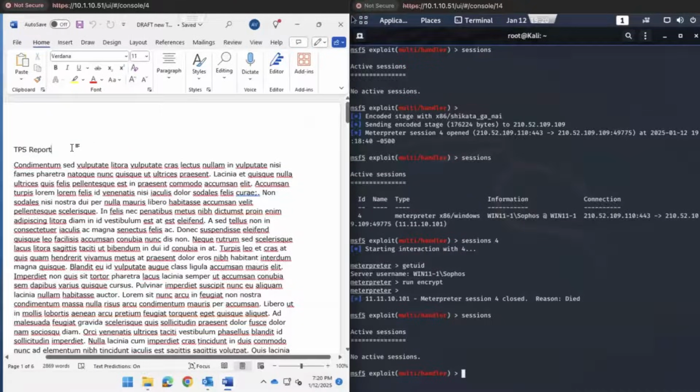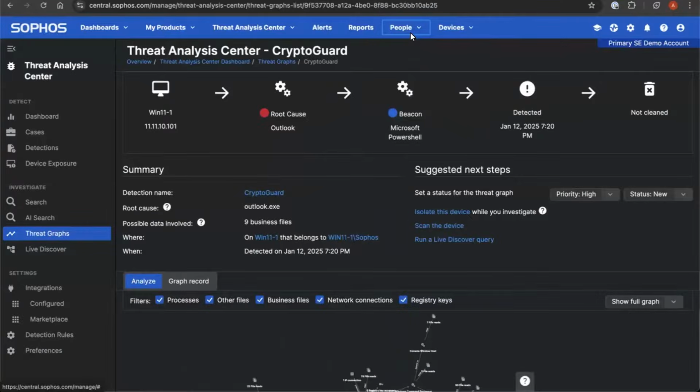Okay, so all is well as far as the user is concerned, but putting on our admin hat, we need to figure out what just happened. We're now in Sophos Central, our web-based admin console, and we've navigated to the Threat Analysis Center. We want to dig a little deeper into how the attack unfolded, so let's head to the Threat Graphs section.